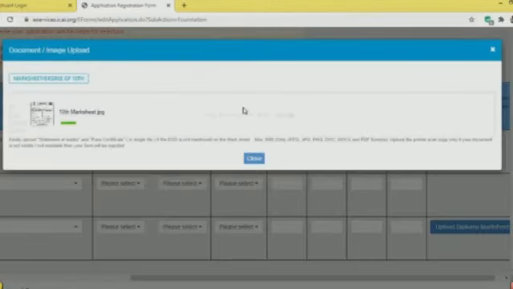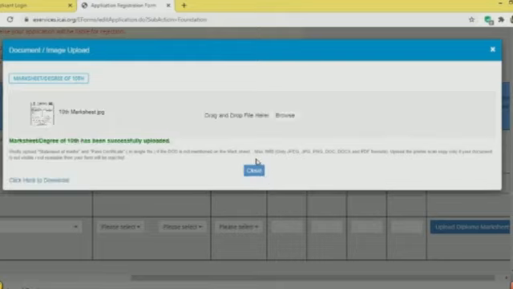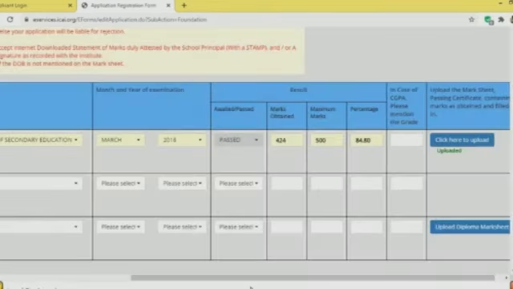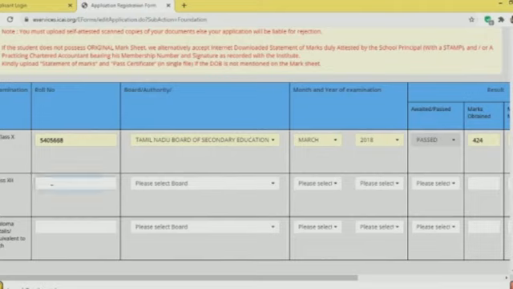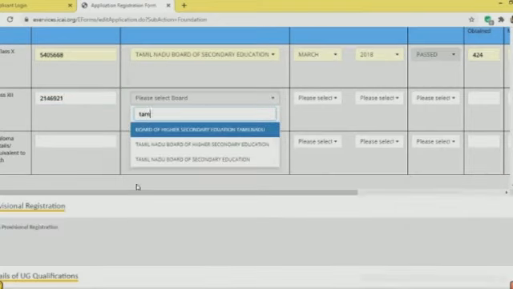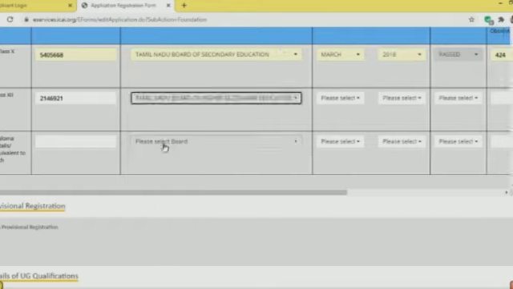So please scan the copy with the KBs I have mentioned before, because if you give a file with more KB, it cannot be uploaded. So you just ensure that. And then, please give the correct roll number. If you miss something, definitely your application will be rejected. So please pay full attention while filling the form.